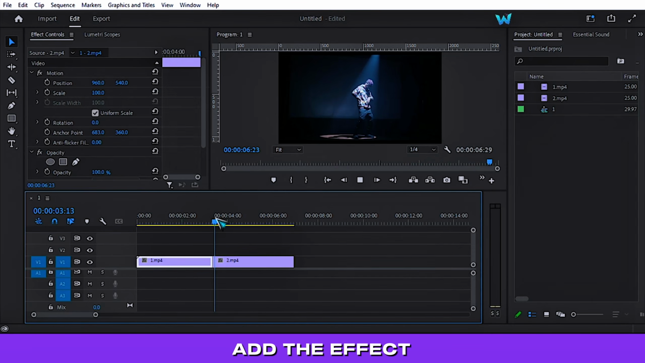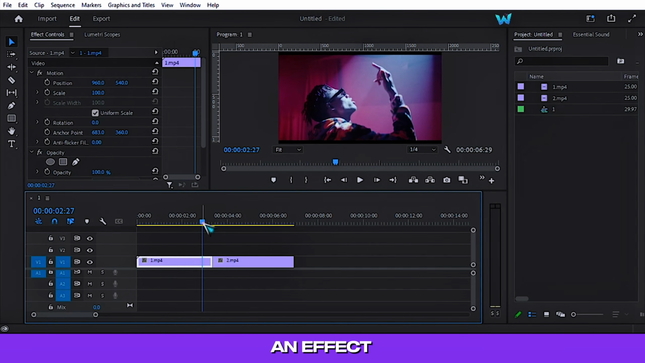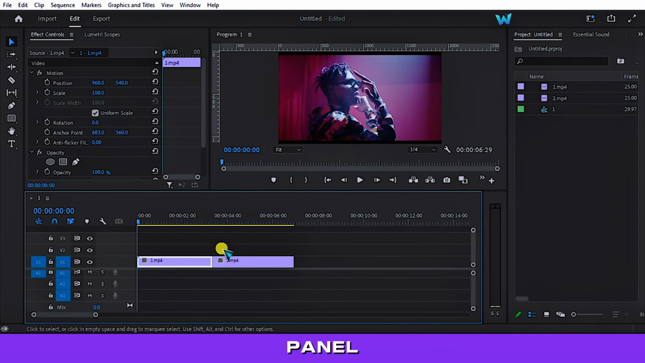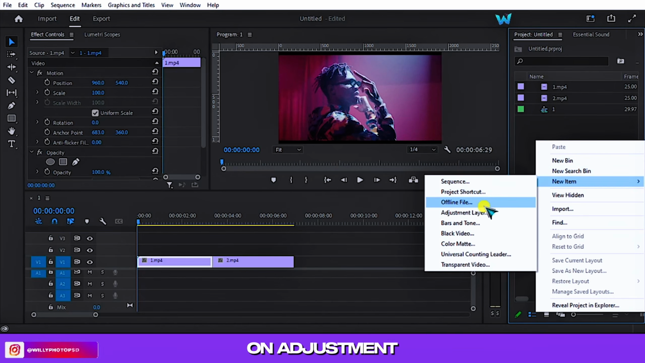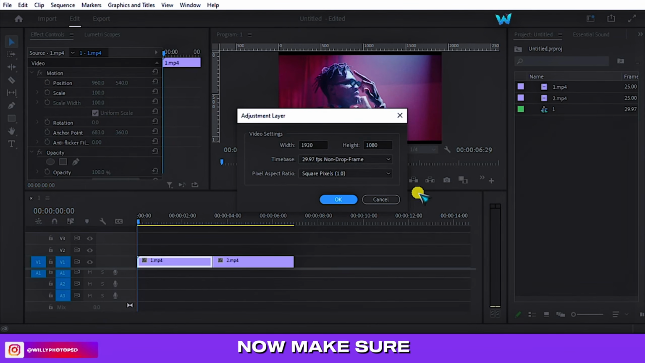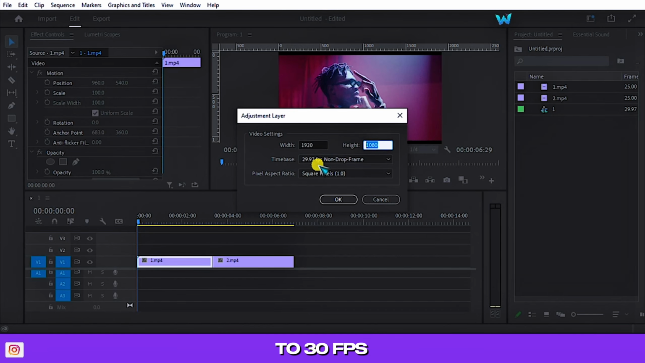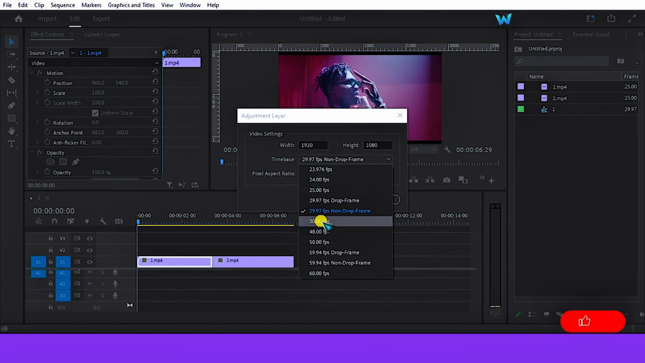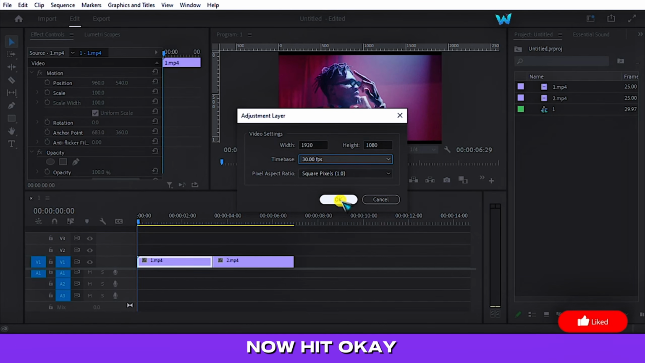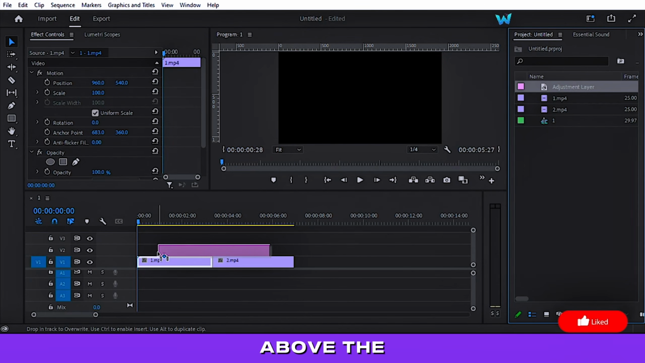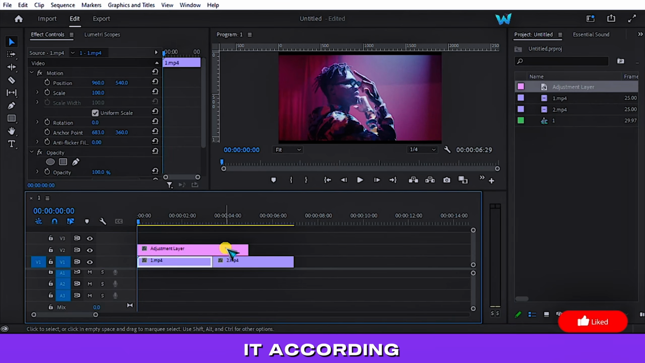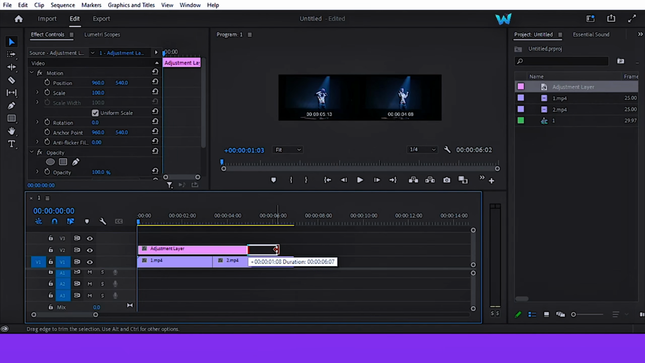Now let's add the effect. To create an effect, go to the Project panel. Right-click. Go to New Item and click on Adjustment Layer. Now make sure the width is set to 1920 by 1080 and time base to 30 FPS. Now hit OK. Now drag and drop this adjustment layer above the video clips and extend it according to the video size.